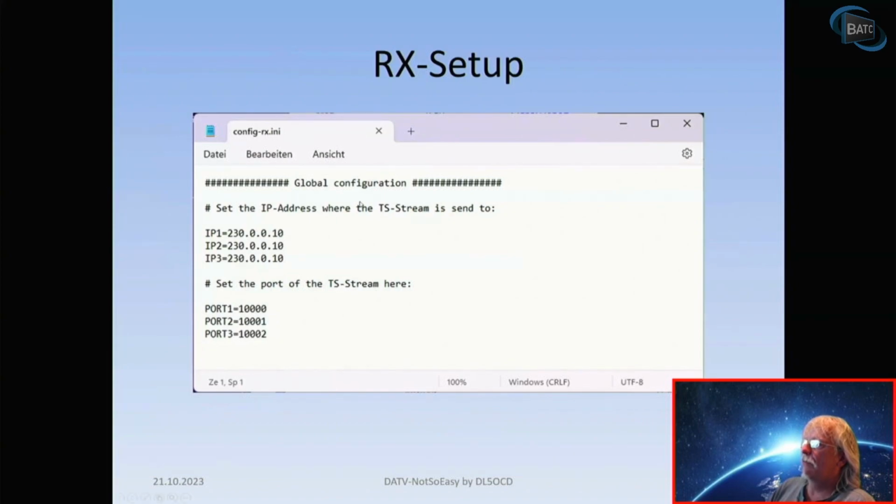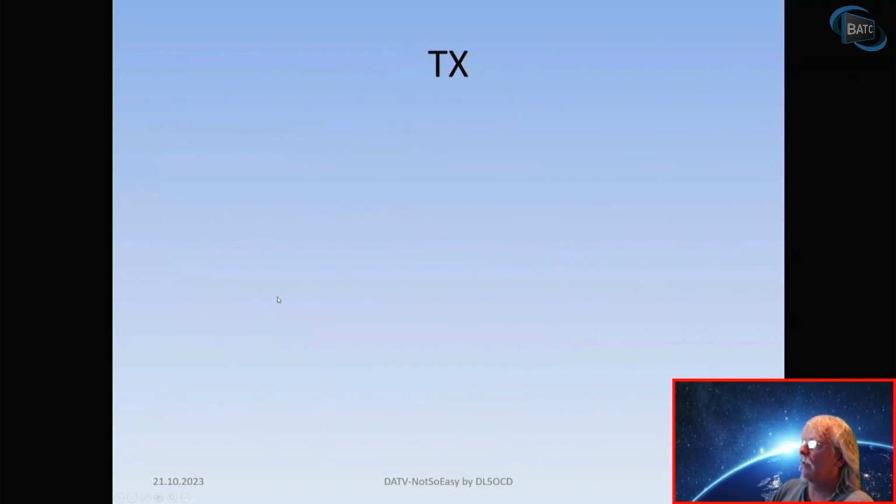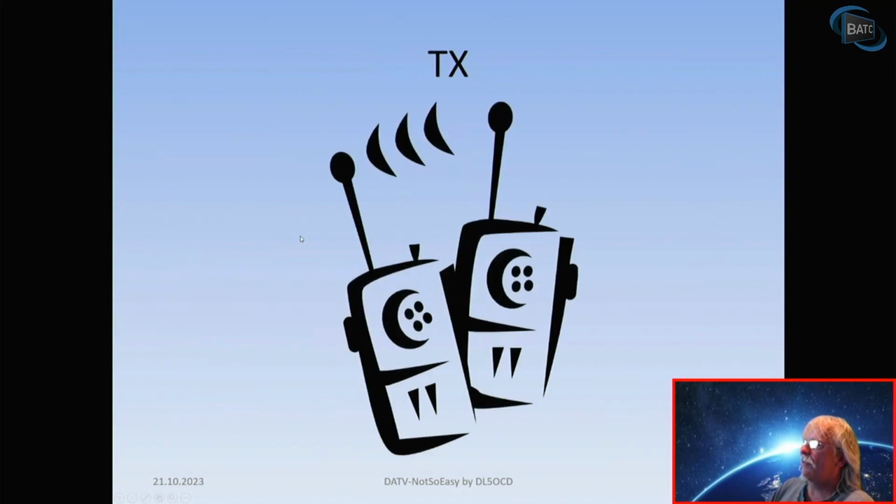Yeah. You also have a config RX ini, as I already mentioned, with the need of the embedded decoder. You can put the IP addresses in here, and also the ports where the stream is sent to. Yeah, we have the TX portion.